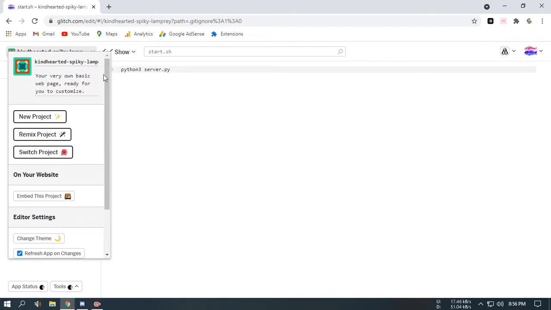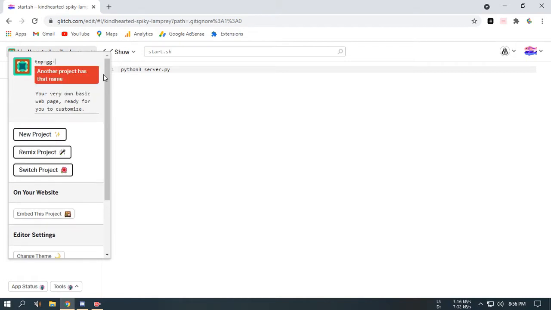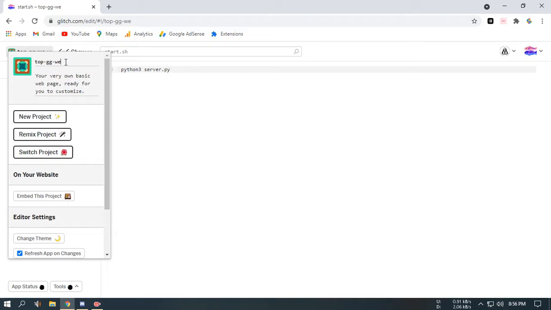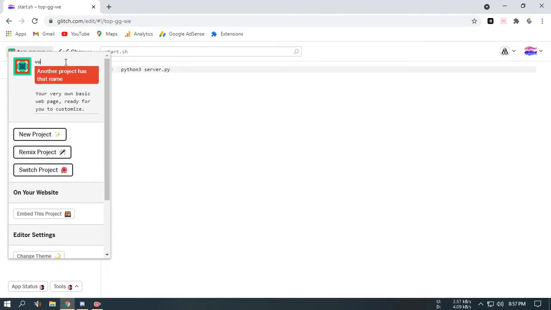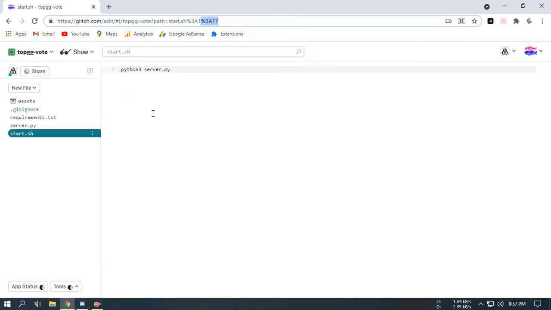Let's rename this one. So it's top.gg webhook. Oh, the name is big. So let's name it top gg port, but there is already one. Okay, so this is available, top gg port. Okay, and now let's start coding the actual web server.